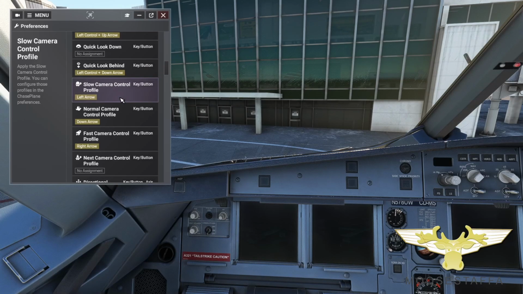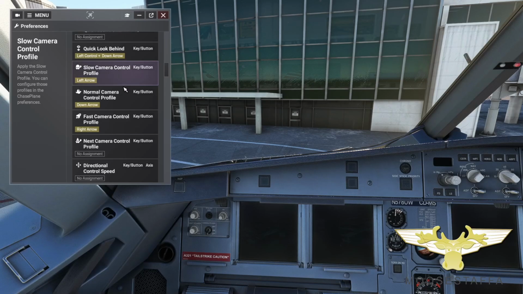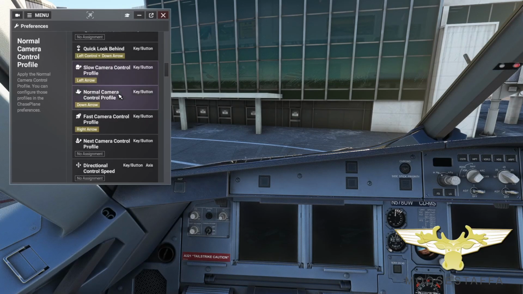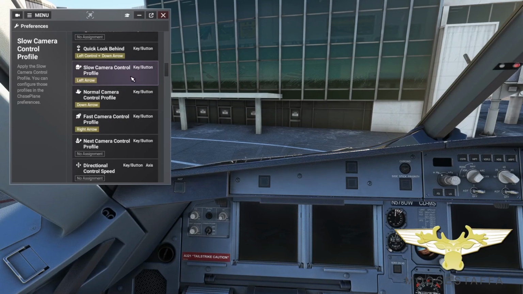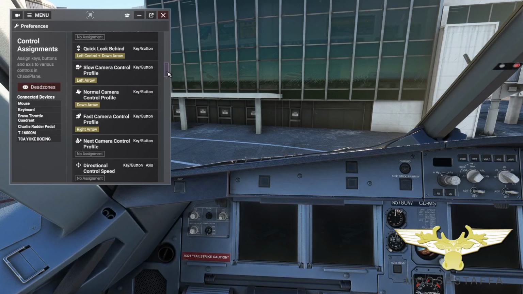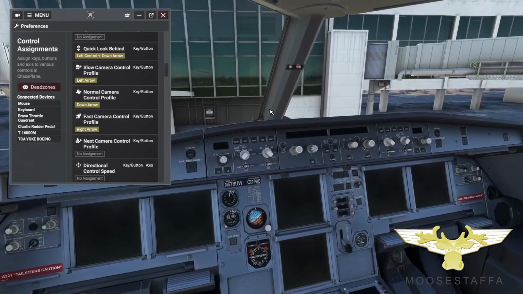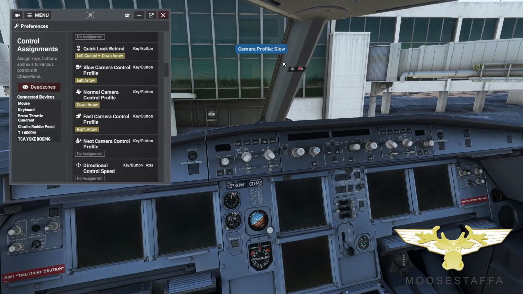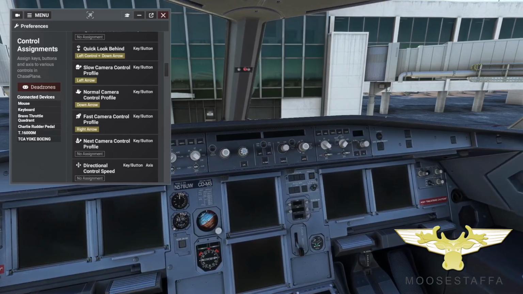Slow camera profile control. This I do use. There are a couple of different profiles you can set up for slow camera, normal camera, and fast camera. I'm going to demonstrate that right now. I can do that in here. This is normal camera, so I'm looking around with the mouse, things moving around. Okay. If I do slow mode, slow camera profile, I'm using the same key, but now I'm going super slow.